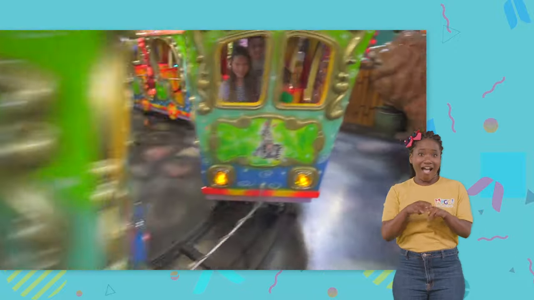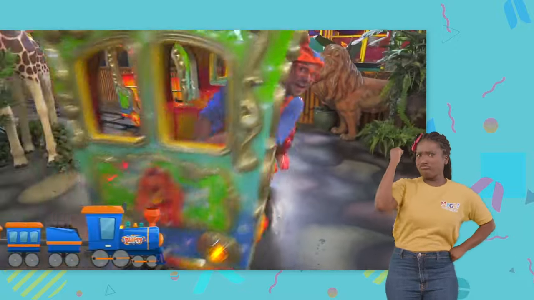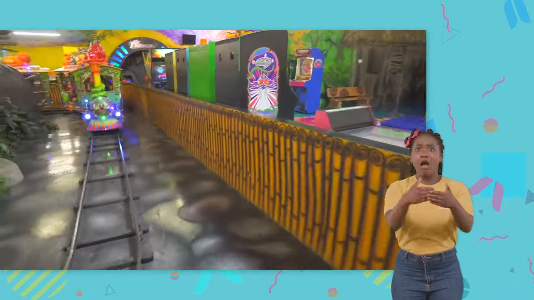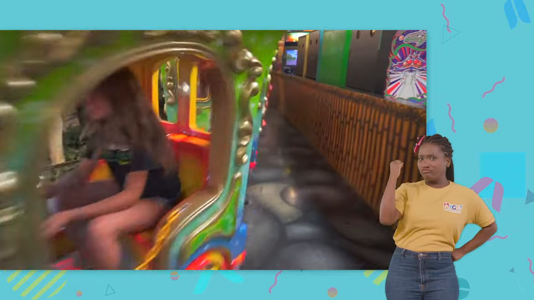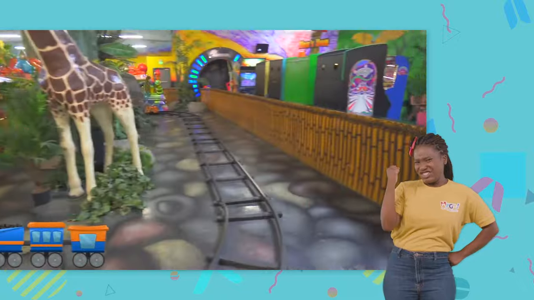Choo-choo, here comes a train. Choo-choo, here comes a train. It's rolling on the tracks, gonna get there fast. Choo-choo, here comes a train. I can spend hello watching you go choo-choo.